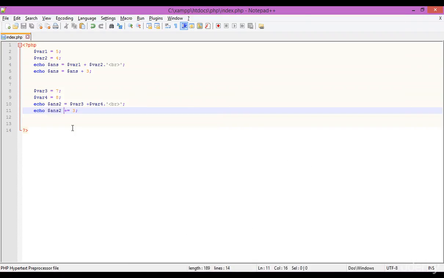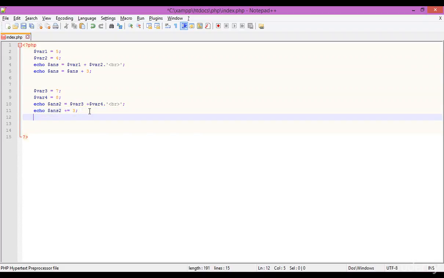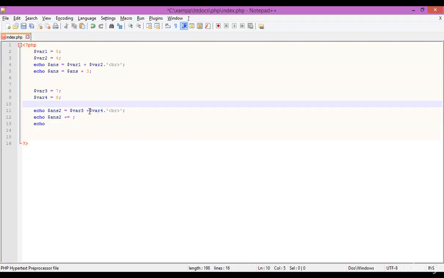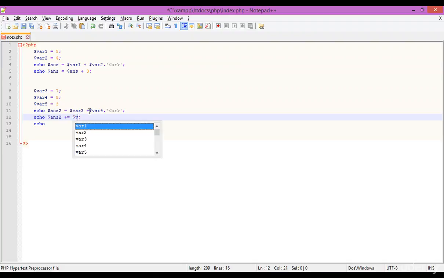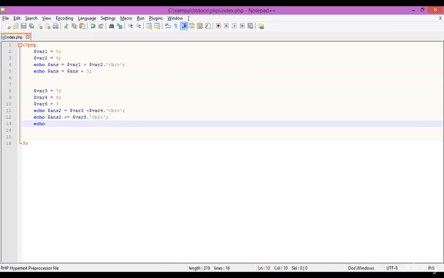So I think you understood the simple idea of the assigning operators. Obviously there are multiple assigning operators, and I'm using the other ones. Echo in here. The second thing is I'm concatenating the value, but there can be a problem concatenating a number directly. So here I'm adding var5 is equal to 3. Okay, here just type the concatenation sign and add the br here and here.